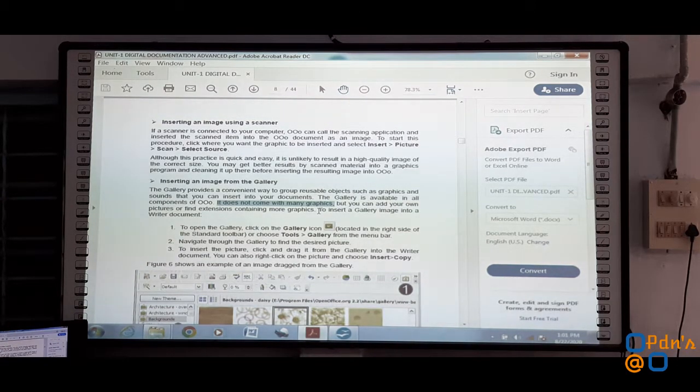So let us go to the steps by means of which we can insert an image into our OpenOffice document from the gallery. The first step is to open the gallery. To open the gallery, we need to click on the gallery icon located on the right side of the standard toolbar, or we can also choose it under the category of tools. Under the tools tab, the gallery option is also there in the menu bar.